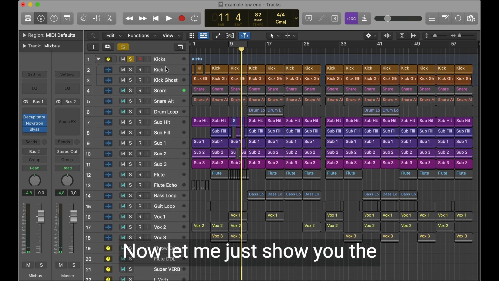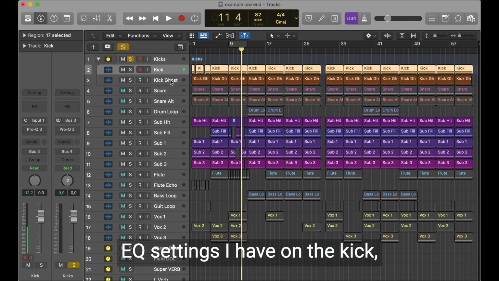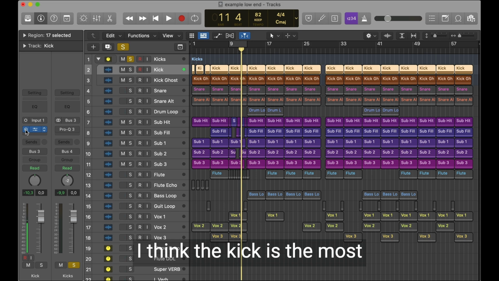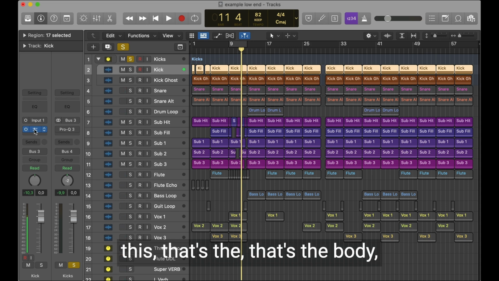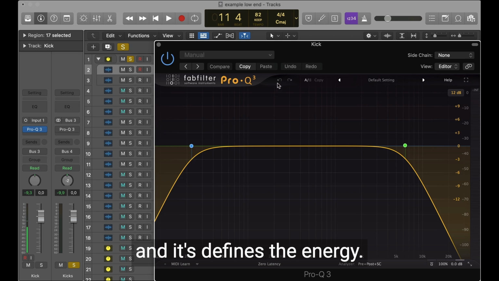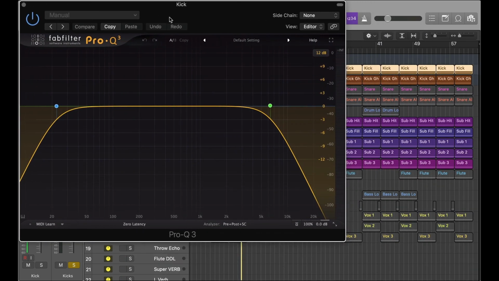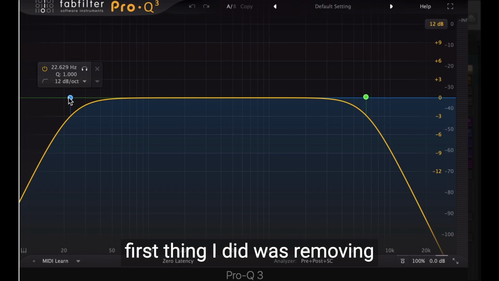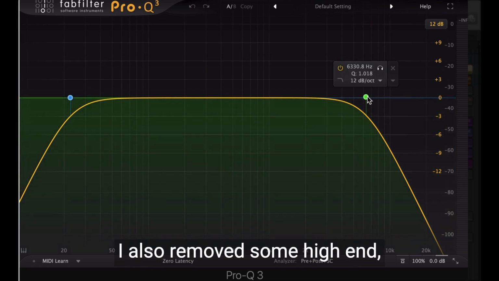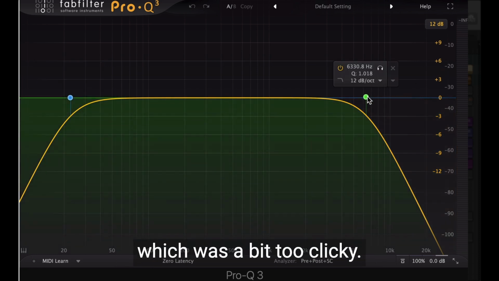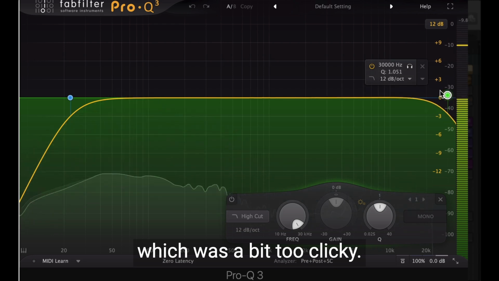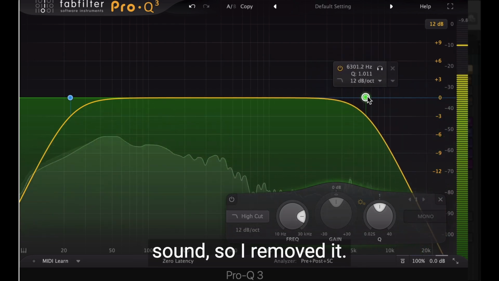Now let me just show you the EQ settings I have on the kick, which is, in hip hop at least, I think the kick is the most important element, because that's the body, that's the weight of the beats, and it defines the energy. So what I've done here, the first thing I did was removing some low end rumble. I also removed some high end, which was a bit too clicky. I didn't like that clicky sound, so I removed it.